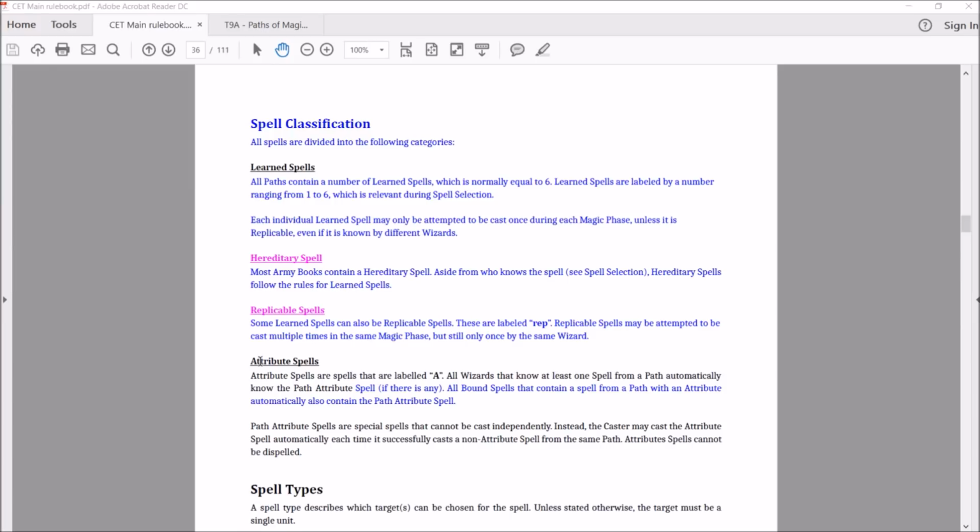Replicable spells may be cast multiple times in the same magic phase, but still only once by the same wizard. Okay. So if you have one of these, that's interesting. I didn't realize that was a limitation. For like the raise dead spell, yeah. It's just interesting on some of the things I've seen. So if you have multiple wizards that have the same spell, they can cast it, but one guy can't keep casting the same spell, which is fine.